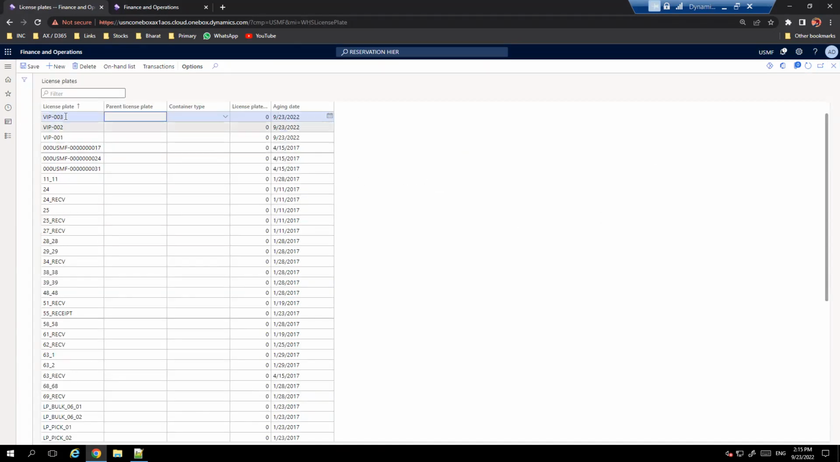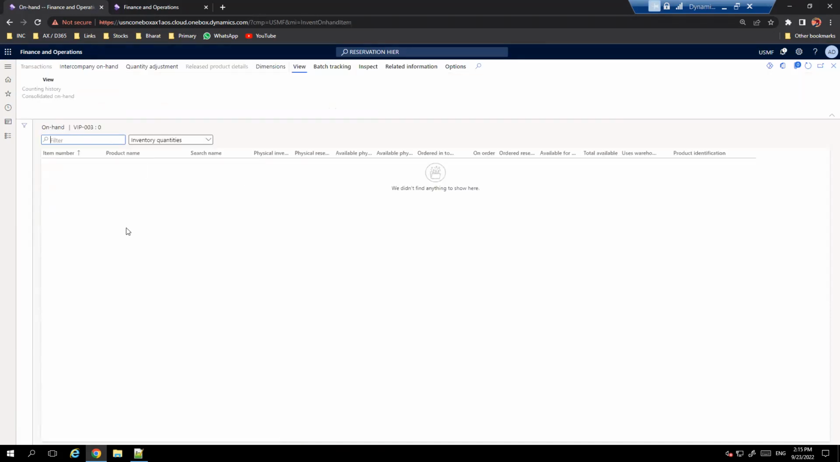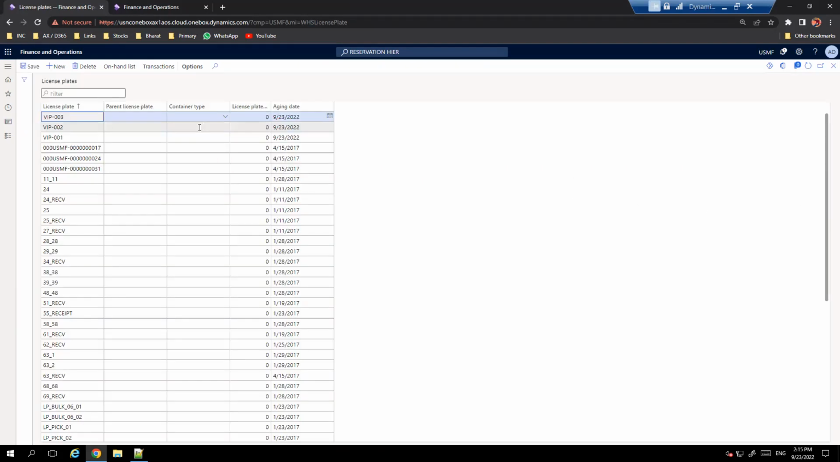So basically, if this license plate is present in a particular location, and this license plate is having, let me say, 4 types of items of quantity 2, 2, 3, 7, then this on hand list will actually show all those 4 items, the inventory, the locations, and where they are present. So as I told you, a license plate is nothing but a handling unit. It's like clubbing some items together, maybe a single item, maybe multiple items.